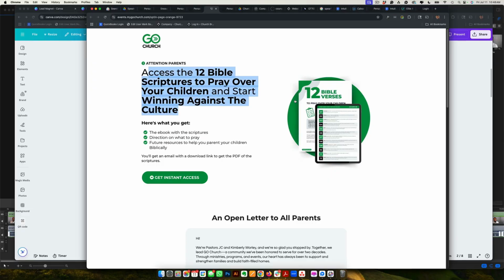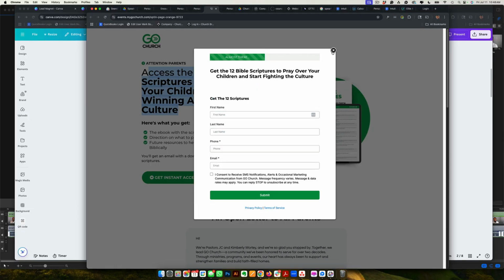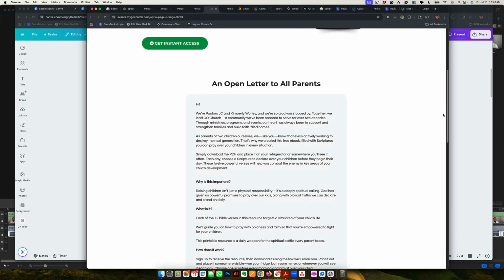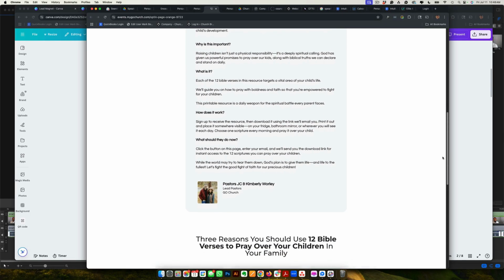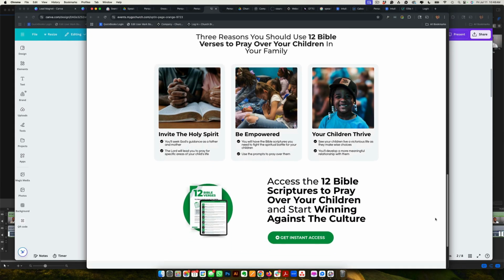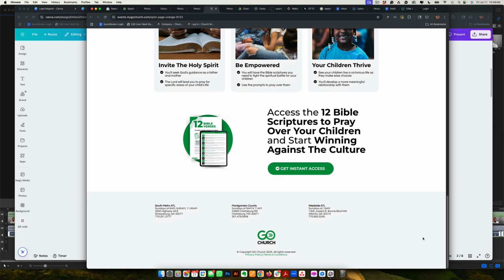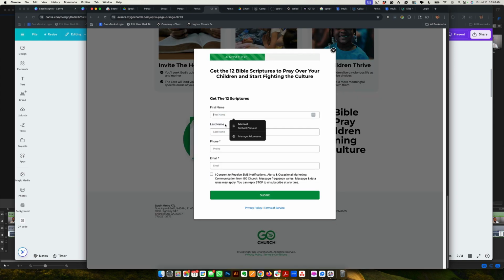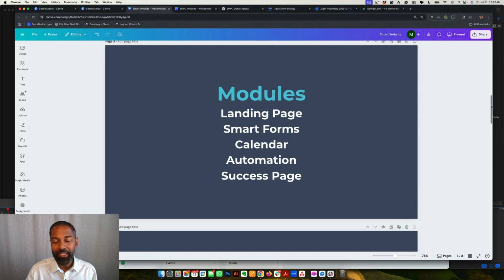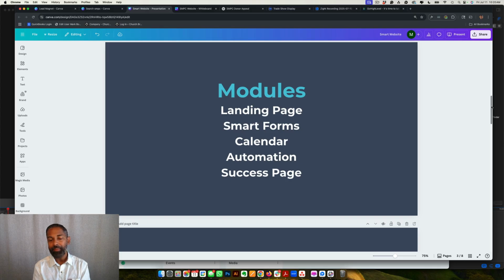We want to capture leads. So we want to create tools that will help people to, first of all, come to the church website to find it, but then to sign up, to opt in, is another way to put it, to get a resource from us. Then we want to nurture them. So once they opt in, we want to invite them to come. So I'm going to unpack that a little bit more. But those are the big ideas behind what a smart church website is. What does it do? How does it integrate all the tools that we have available to us and then create automations? So let's unpack the modules.